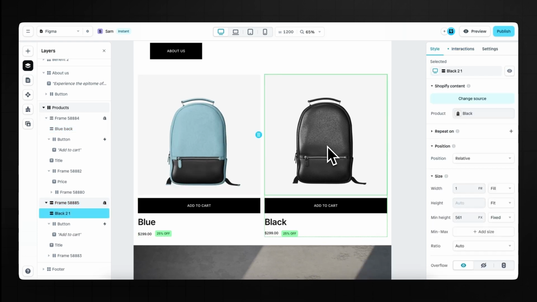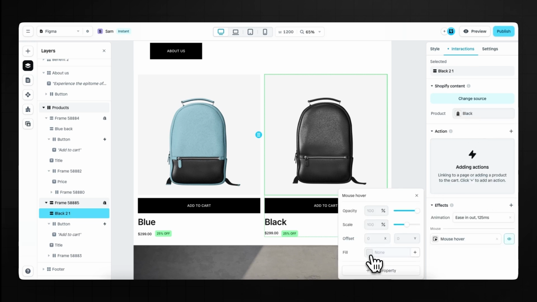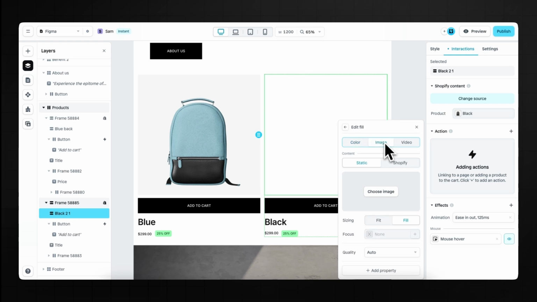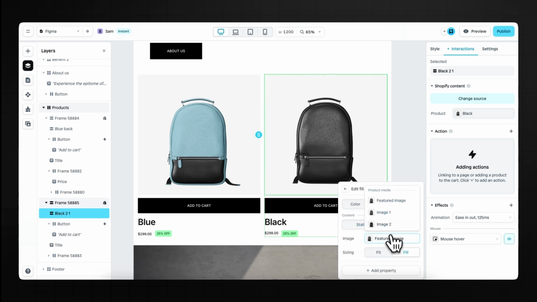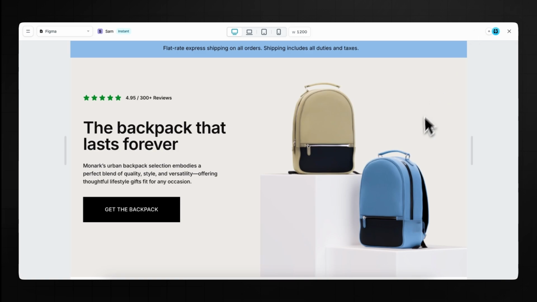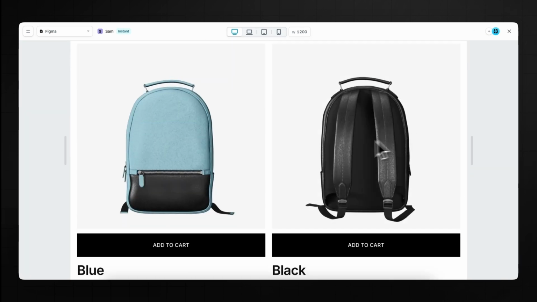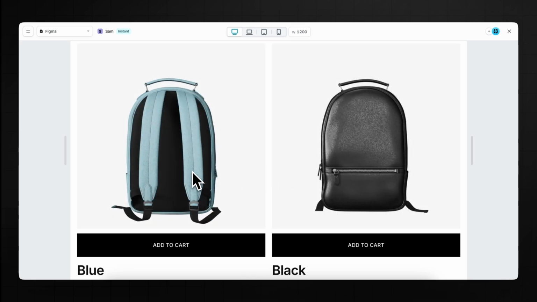The correct row is selected. We go to interactions, we add an effect, a mouse hover effect. Then we change the fill to an image, a Shopify image, and then the second image. And now let's preview to see what this looks like. We scroll down and right here, whenever you hover over the image, it showcases the second product image.